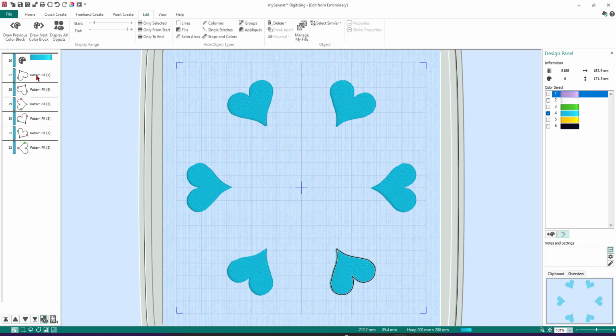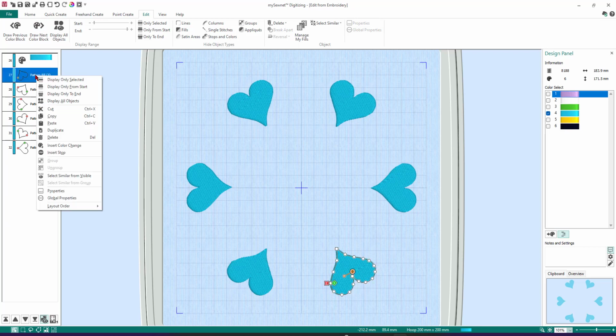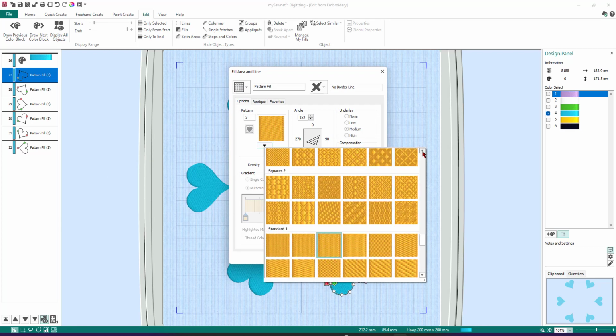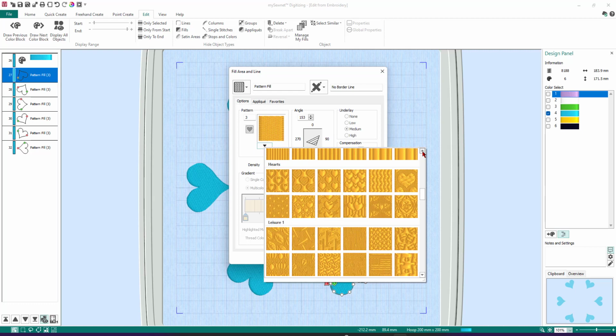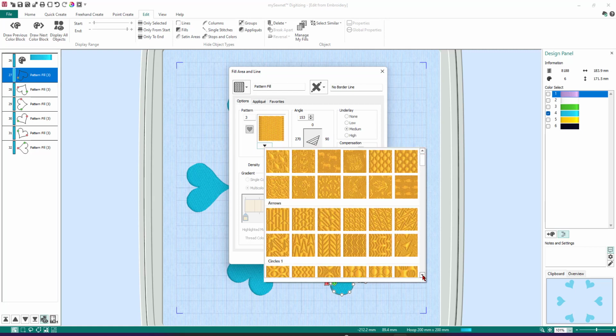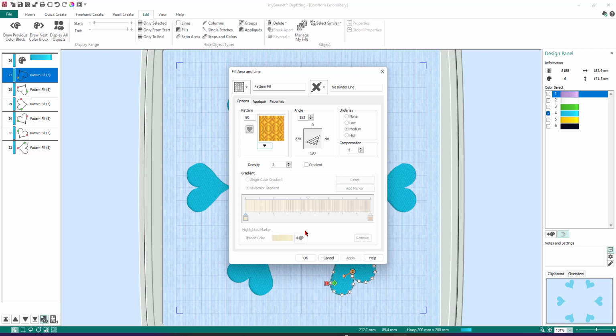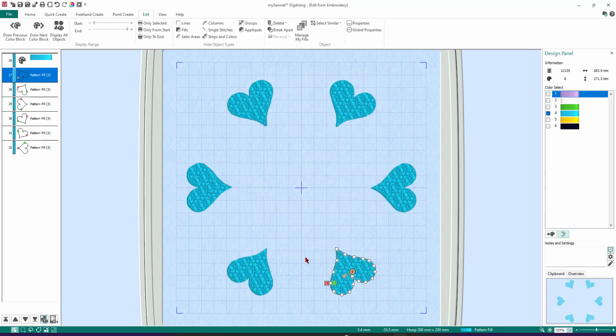Again, I'm going to right mouse click on object number 27 and select Global Properties, and this time we're going to come down here and select Circles 2 as our category, so up towards the top. Circles 2, and we're going to use pattern number 80. So we'll select this one here and click OK.